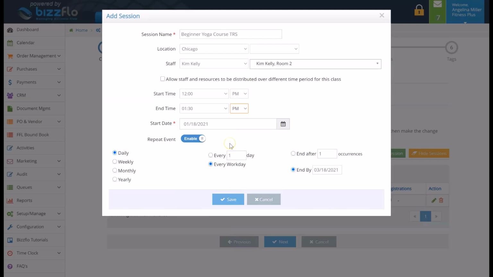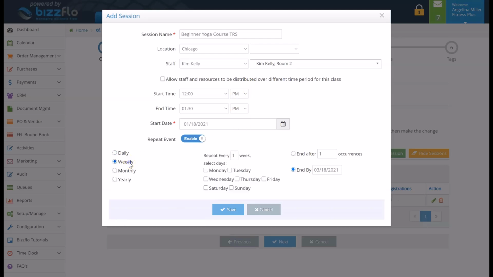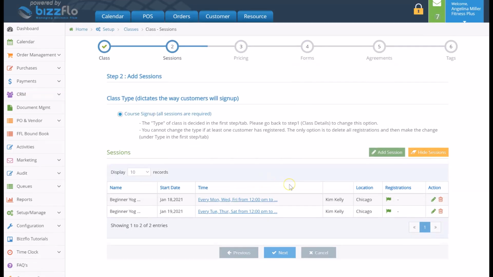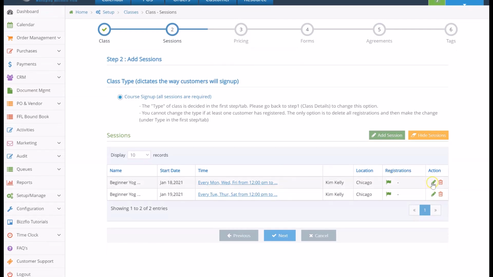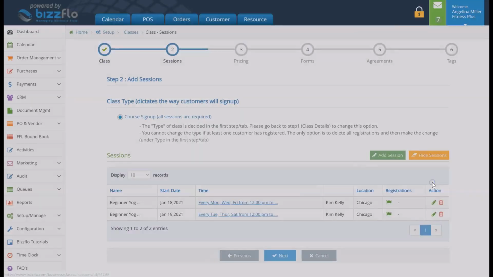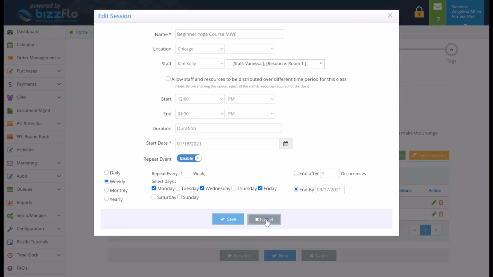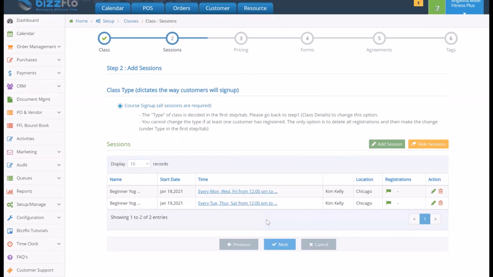And finally, you can enable this event to be repeated. For this session, we will repeat it weekly to be every Tuesday, Thursday, and Saturday. Save when complete. You can choose to edit information regarding this course by clicking on the green pencil icon beside each session. But when customers start to enroll in this course, some of these features may not be editable. Click on Next to continue.